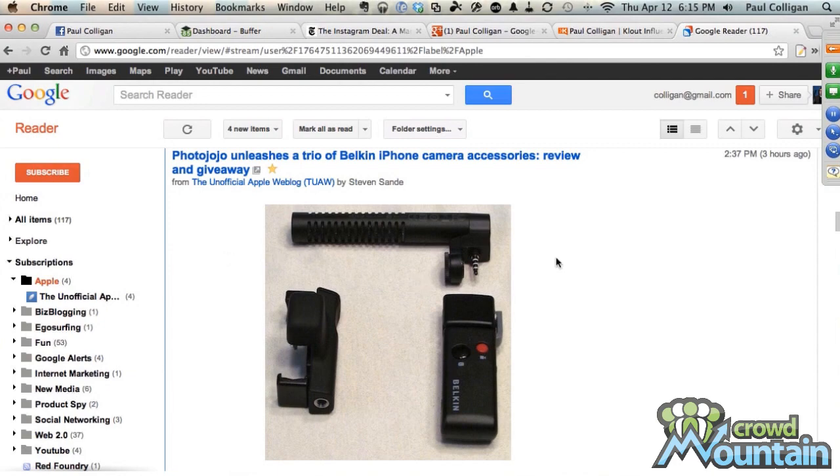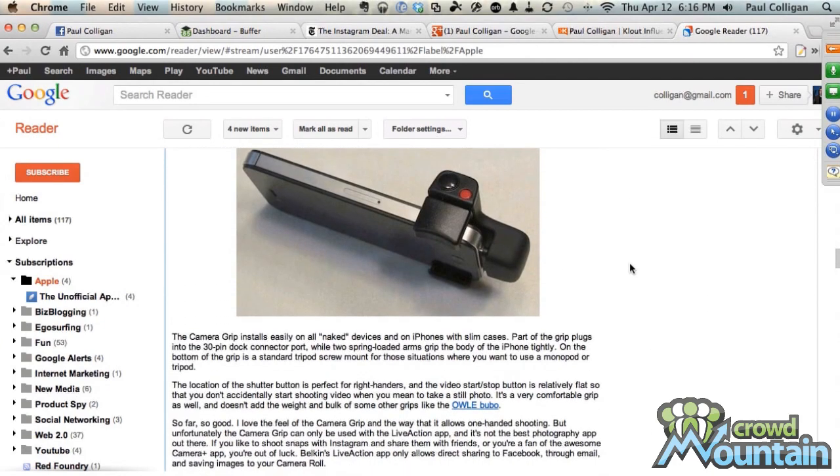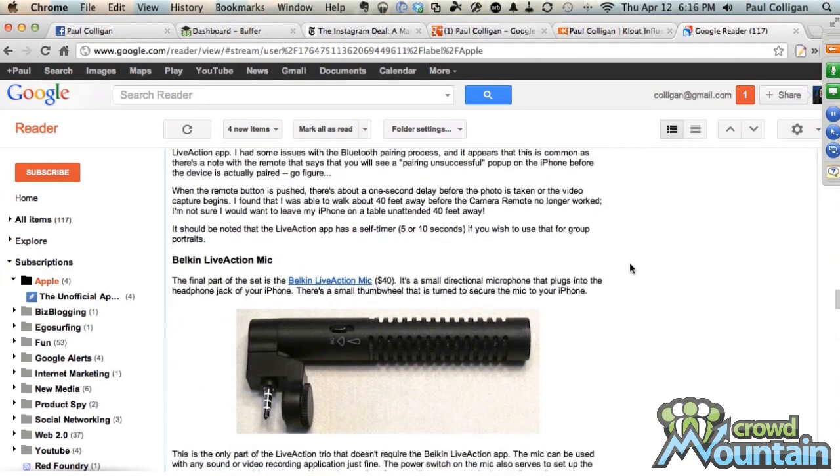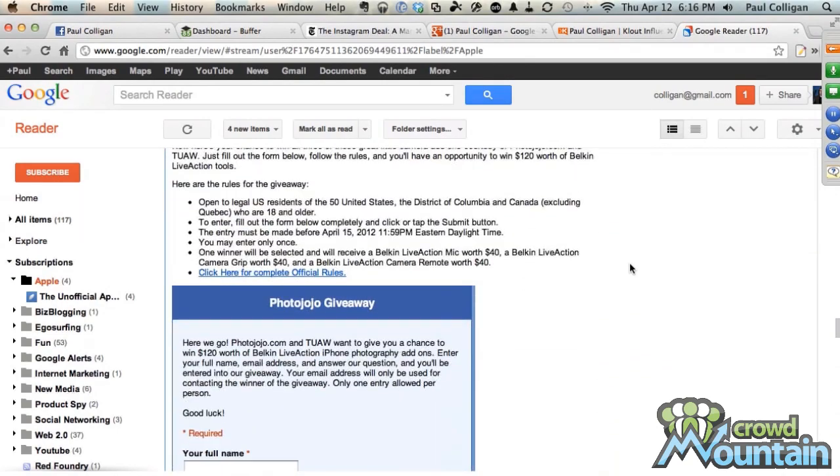So that's Apple. So that's Reader. So I can read about Apple, which is kind of fun. Okay, this thing really looks cool. This just looks like a lot of fun. A lot of fun.